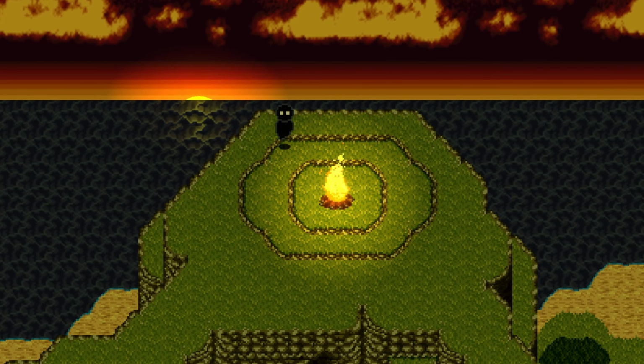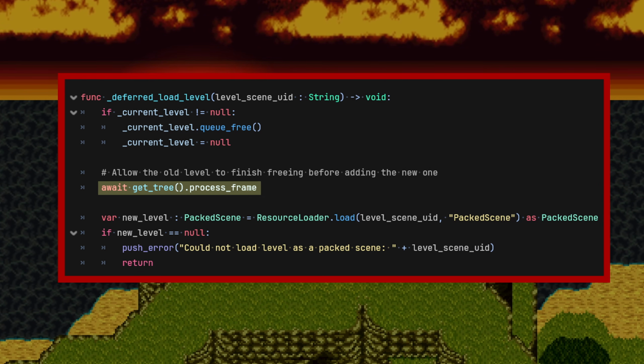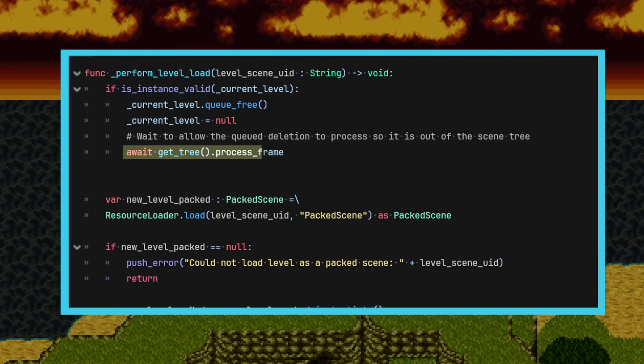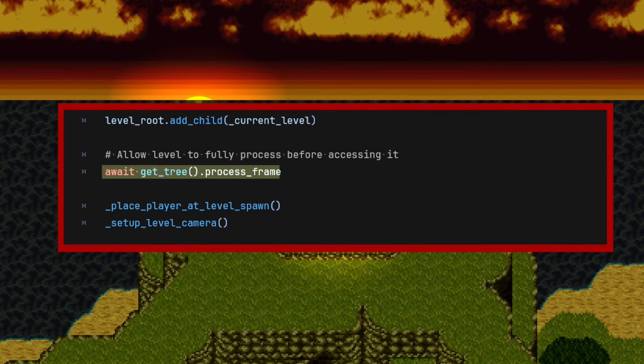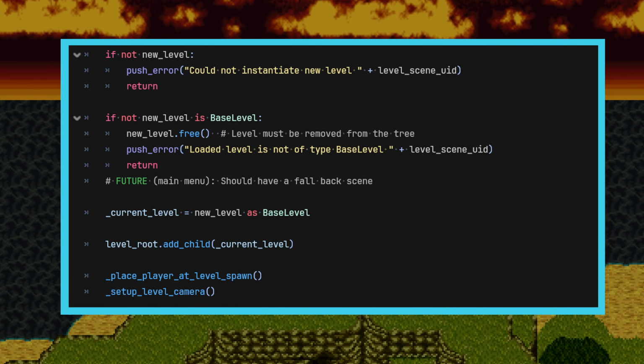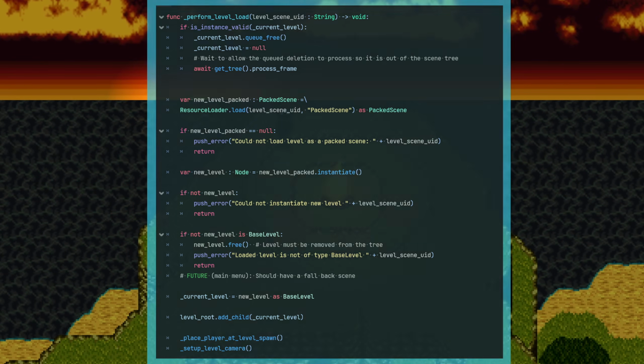And while I was here, I took care of a few smaller cleanup items as well. The first await allows the queued deletion of the previous level to finish before the new level is added. I just moved that wait inside the if statement because there's no reason to wait for a frame if there was no valid previous level to free. The second await occurred after adding a new level into the scene tree. An additional process frame delay was unnecessary and I removed it. The full updated code is available in the GitHub repository link below.